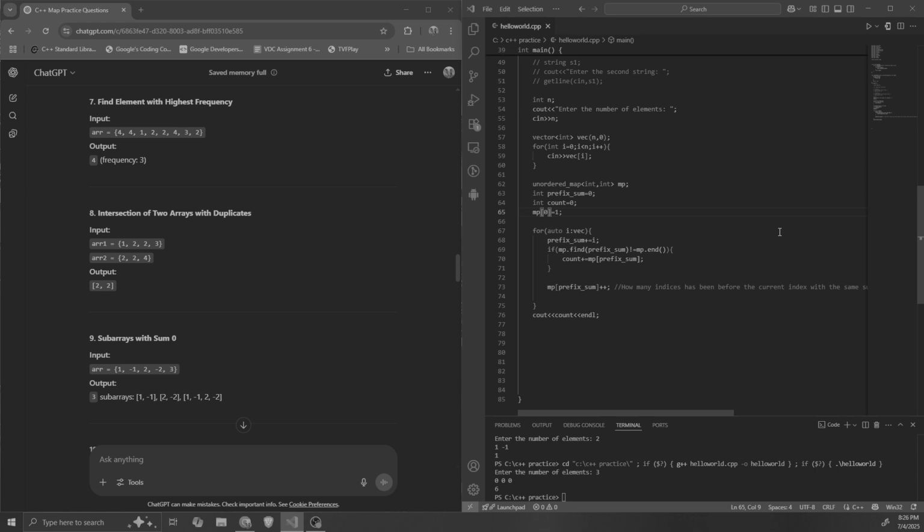So we initialize it with mp[0] equals 1. So the 0th sum has appeared once, which is going to be obviously if there is nothing in the array, then the sum is going to be 0.